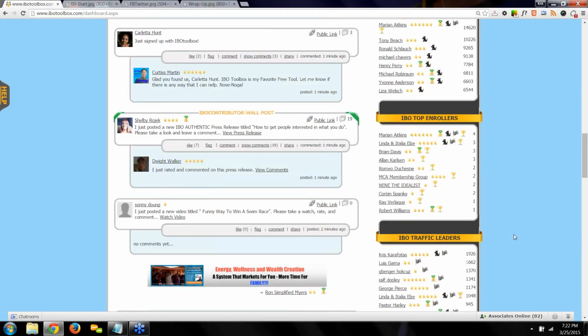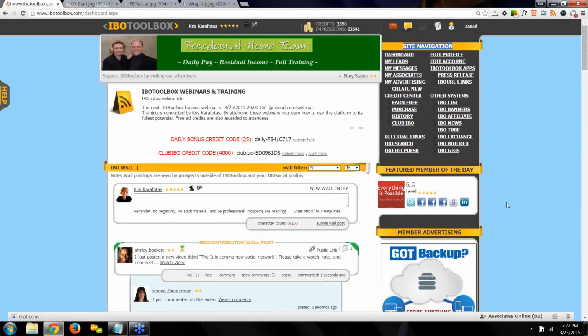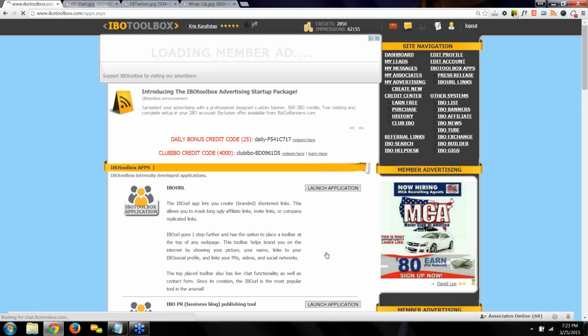Okay, and then we've got, let's see here, they changed around the site navigation menu. They're trying to trick me. Okay, edit profile, we're going to come back to that. Edit account is where you can change your password. You can change some of the ways that IBOtoolbox works for you. IBOtoolbox apps, we've got the app to write the press releases back here. We have the app for the IBO URL links.